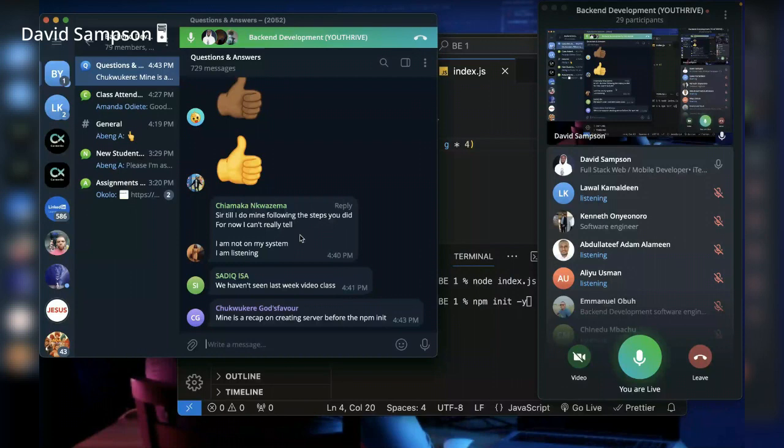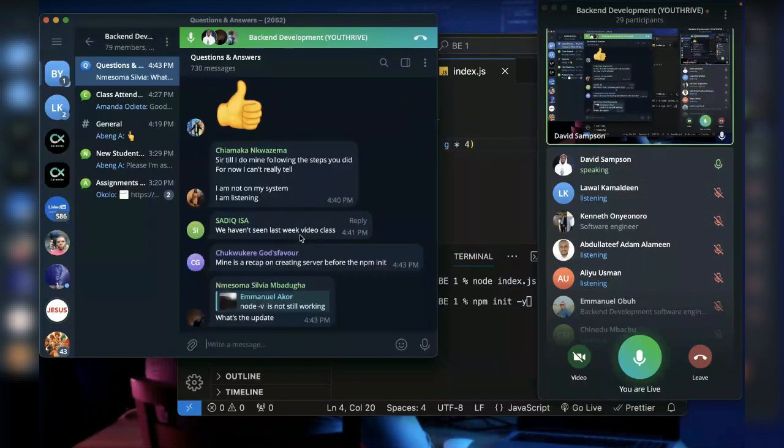On creating server before the npm. No, we have not created server. We've not created server. The first thing you need to do is create a folder. Then the moment you create a folder, you initialize npm. That's all. We've only initialized npm. We've not created any other thing. Just npm. Nothing yet.